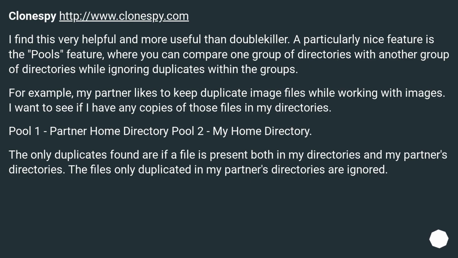Pool 1, partner's home directory. Pool 2, my home directory. The only duplicates found are if a file is present both in my directories and my partner's directories. The files only duplicated in my partner's directories are ignored.